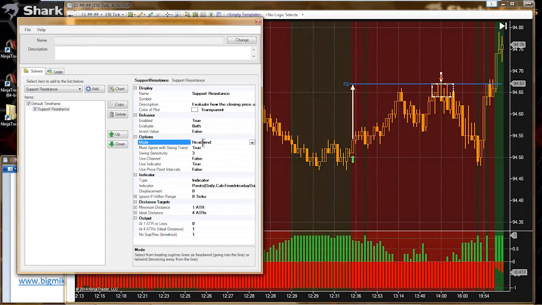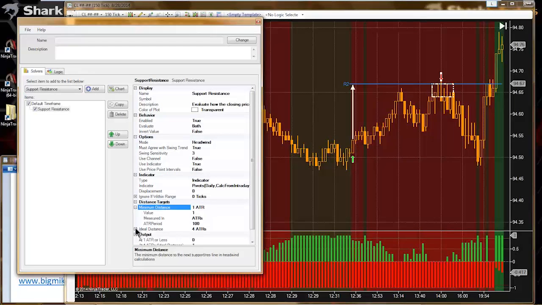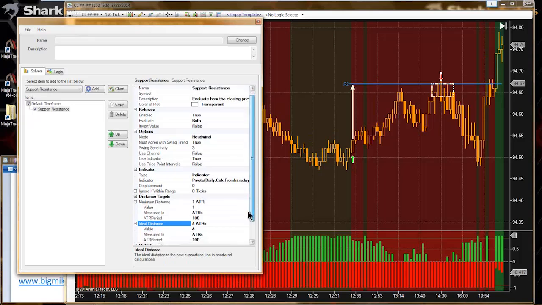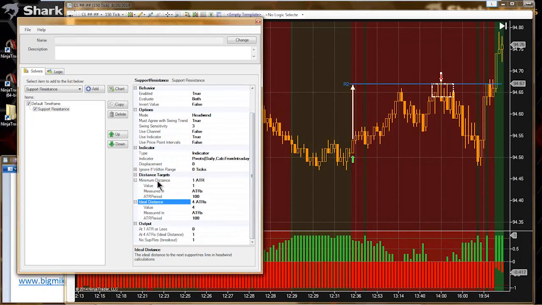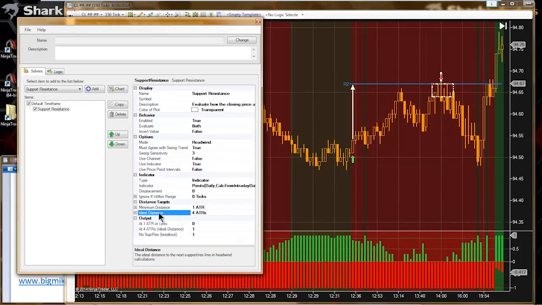All right, so you have to decide which mode you want to use the support resistance solver in, and then the next thing that you need to set up is the distances. All right, so I'll close this back up. We have this distance targets section here. We have minimum distance and ideal distance.